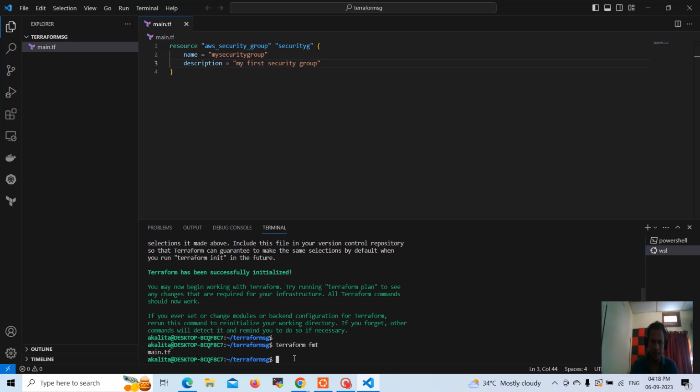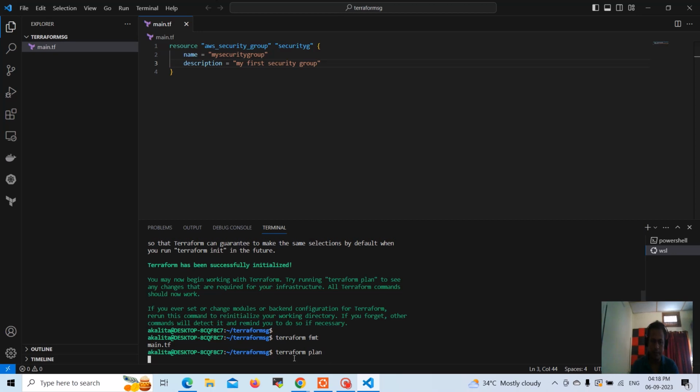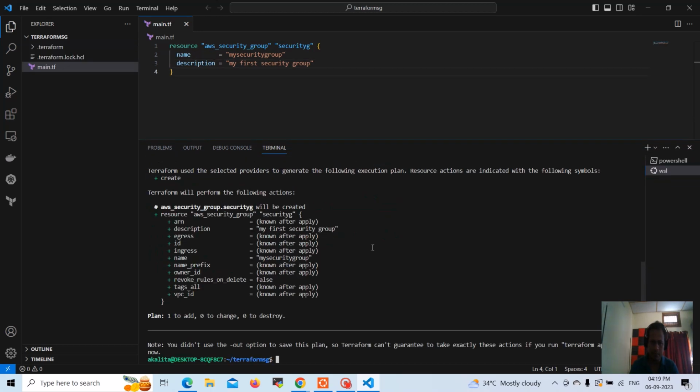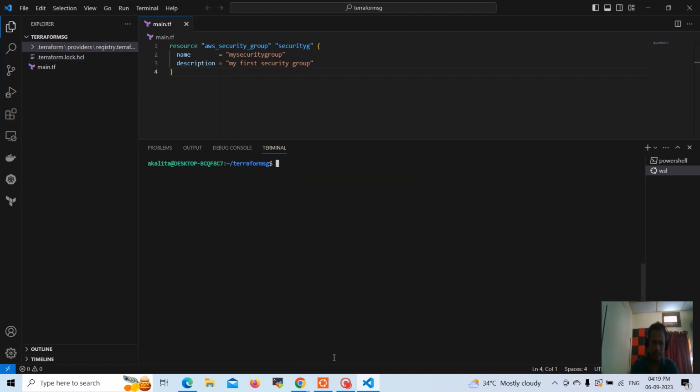Okay, now I will give Terraform plan command. Whenever we run this Terraform plan command, it will show us what resources it will create, but it will not apply. So you can see here it will add one resource in the AWS, and here the Terraform lock.hcl file is created. Now what I will do, I will clear the screen and then run Terraform apply.